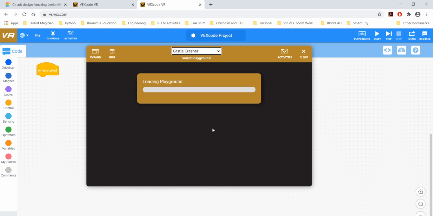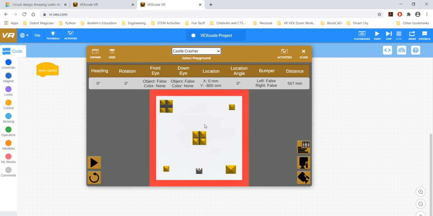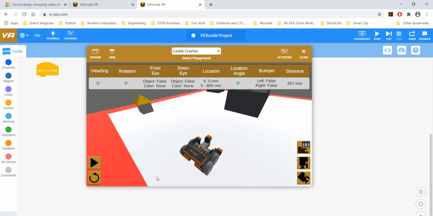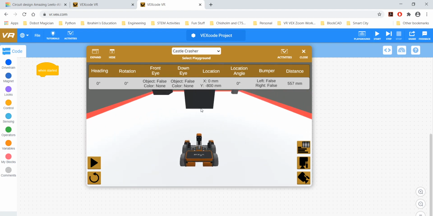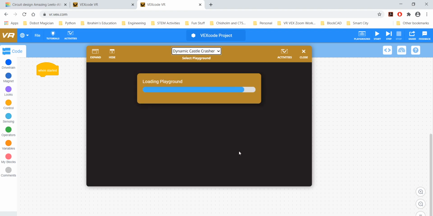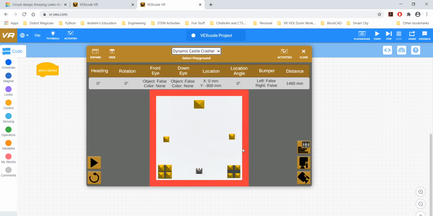Then you've also got something called a castle crusher. The castle crusher is where you've got a castle and some towers around it. Your aim is basically to crash the towers and the castle and make them fall out of the grid. Sorry, it's not a grid, but fall out of this plate. So that's the castle crusher. Obviously you need to use a distance sensor. You can also get a dynamic version of this, which makes it harder, obviously. Similar to the dynamic wall maze, the position of the towers and the castle keeps changing. So these are two challenges you can try.